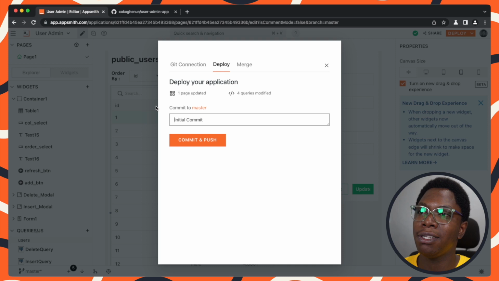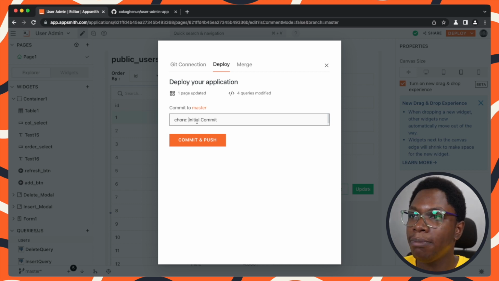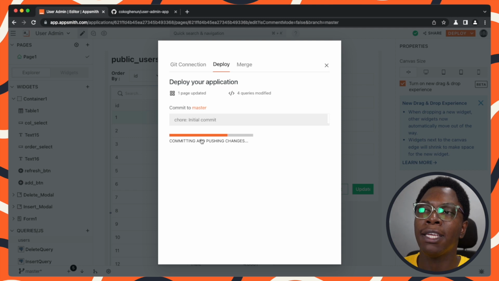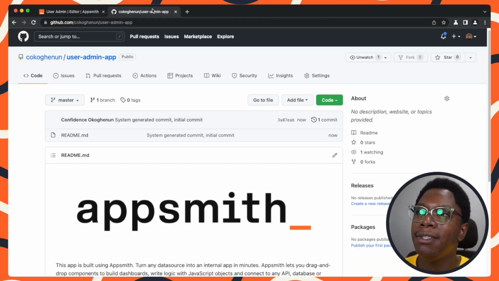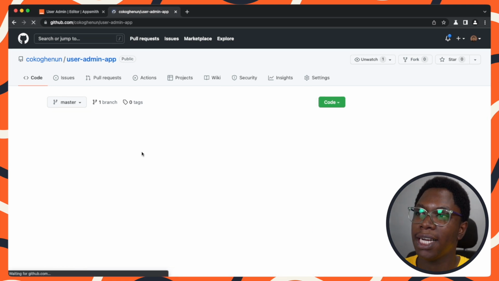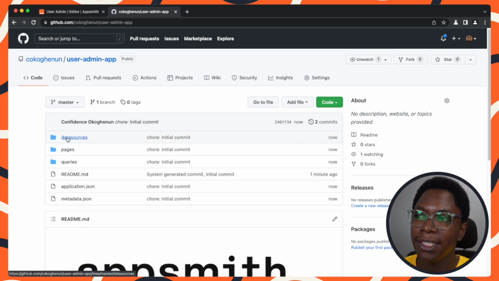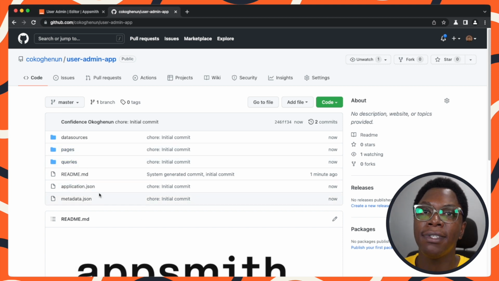Now we're done connecting, so let's make the initial commits to sync to Git. So I'm just going to call this chore initial commit, and I think this looks good. So I'm going to push all of the code we have right now on the app to the remote repository, and we can head back to take a look. And you see now that we have the data source folder, we have the pages folder, we have the queries folder, and a couple of other files here, letting us know that we've been able to sync changes from our app to the remote repository, and this works as you would expect.